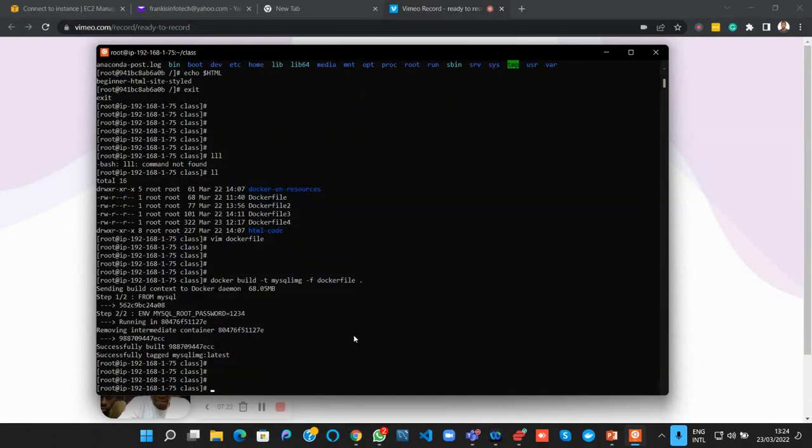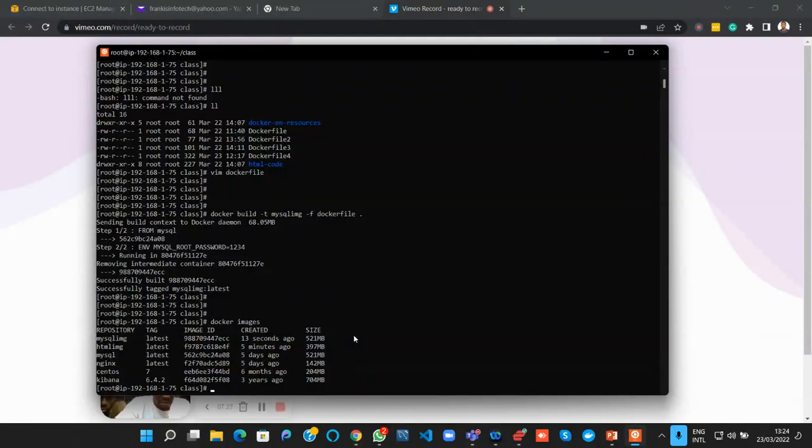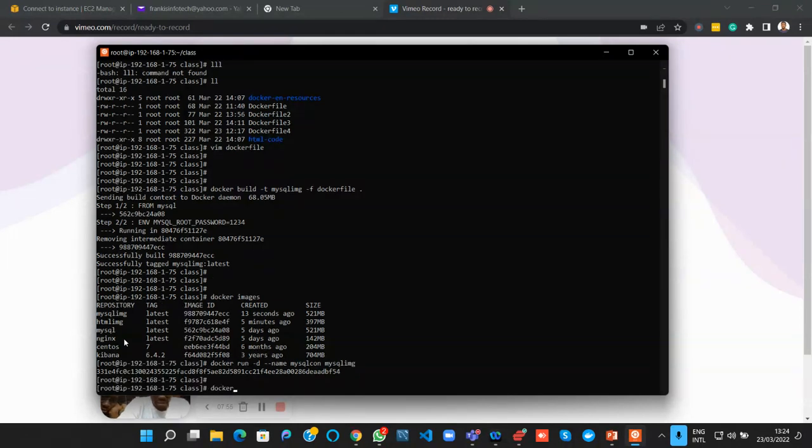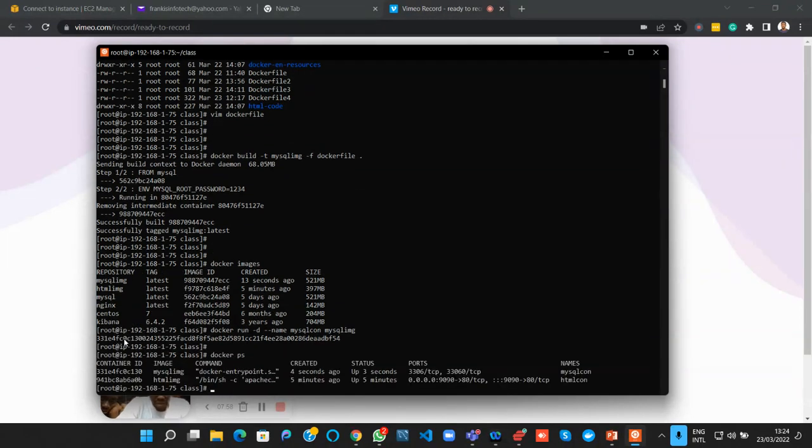Now, I have that image, docker images. Okay, this guy, right? So these are the built images. So docker run -d -it, the MySQL name is what? mysql-con, the image name is mysql-img. If I hit enter now, let's see if this thing runs. Yes, it ran, right?